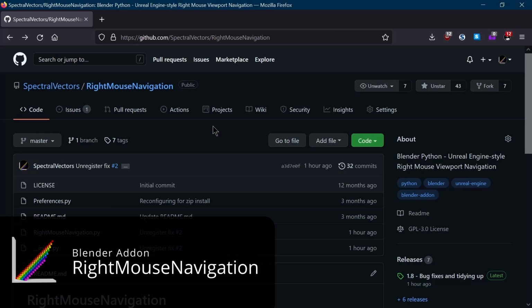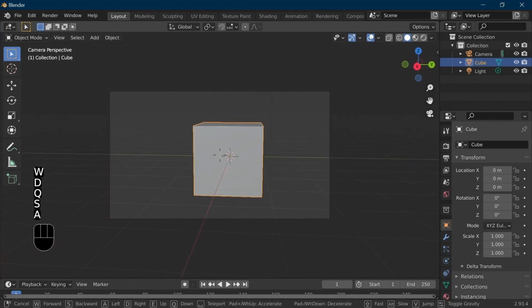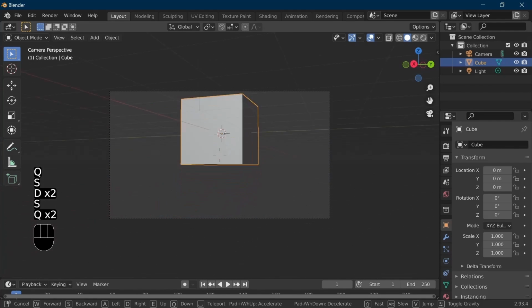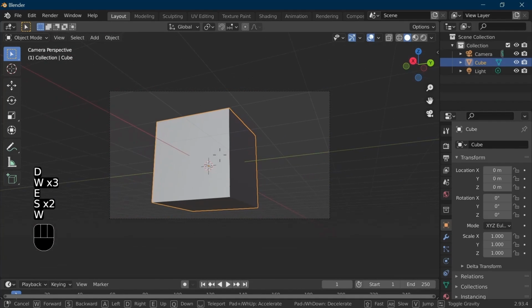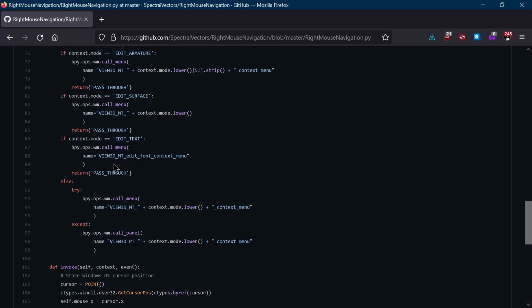One of my add-ons is right mouse navigation to give you the same right mouse navigation that you have in Unreal while you retain context menu support. There's also a code walkthrough video on the GitHub.